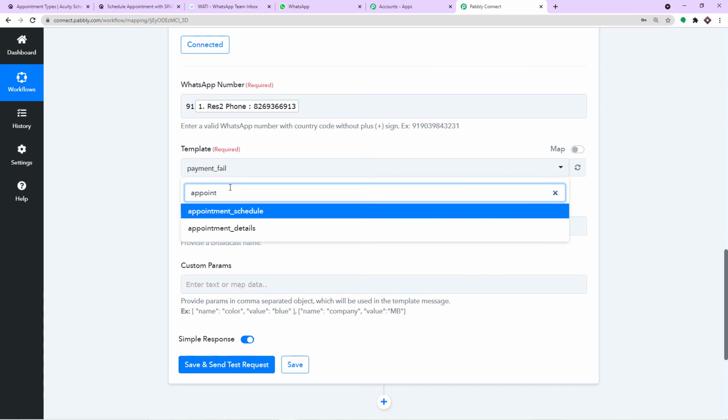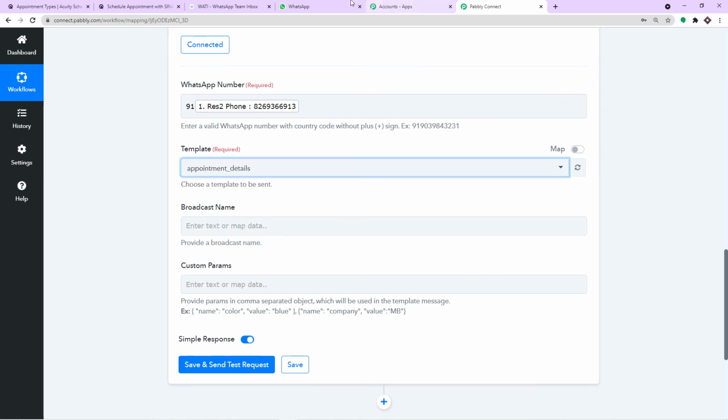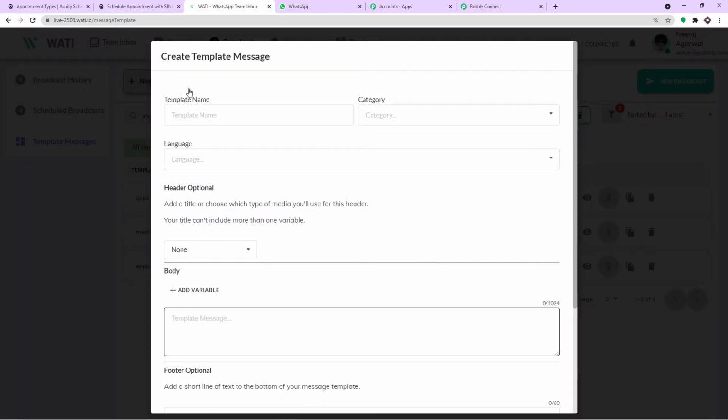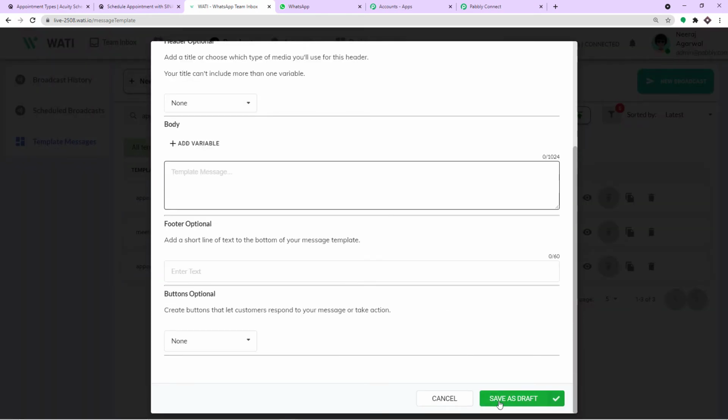Now there is something else I have to tell you. This is something I have told you earlier. After you have created the template, you have to click on save as draft, and after that you have to submit it to Facebook. Now Facebook will authorize if the template is okay. Without getting approval from Facebook, you can't really send a message. So the template has to be approved.